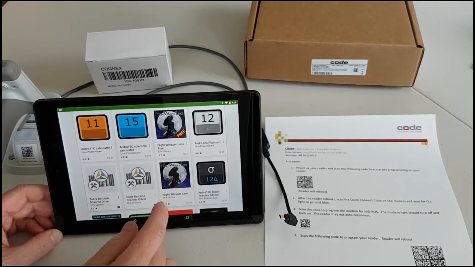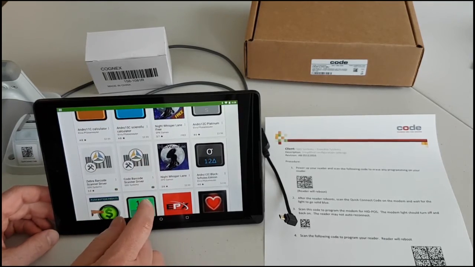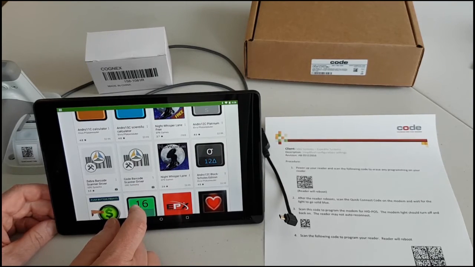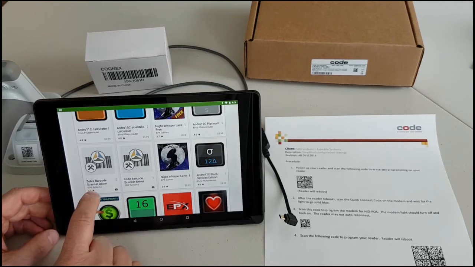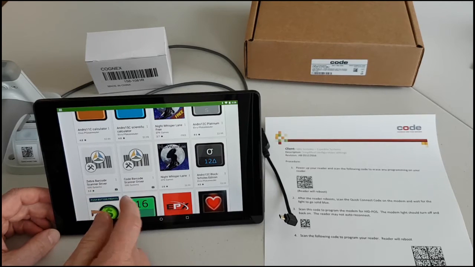and go to the Code Corporation driver. So we've added support for scanners from Code Corporation and from Zebra, also known as Motorola Solutions or Symbol.